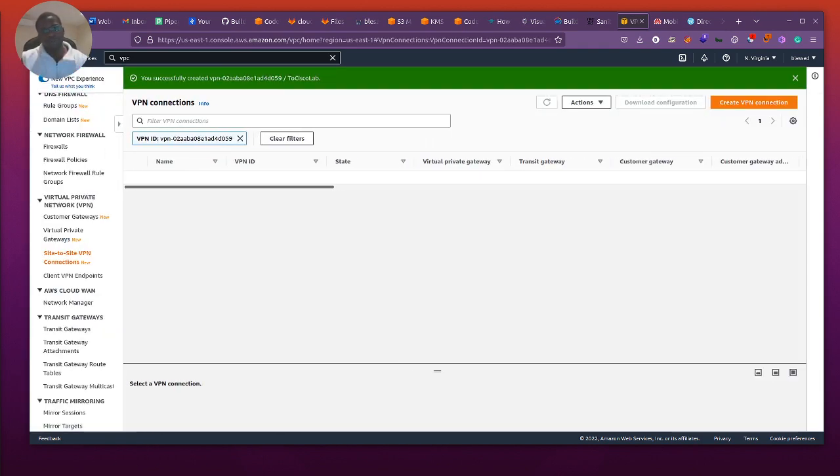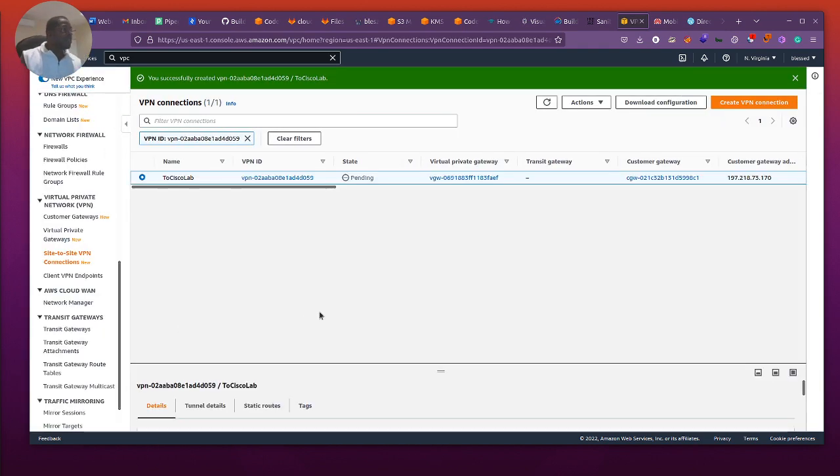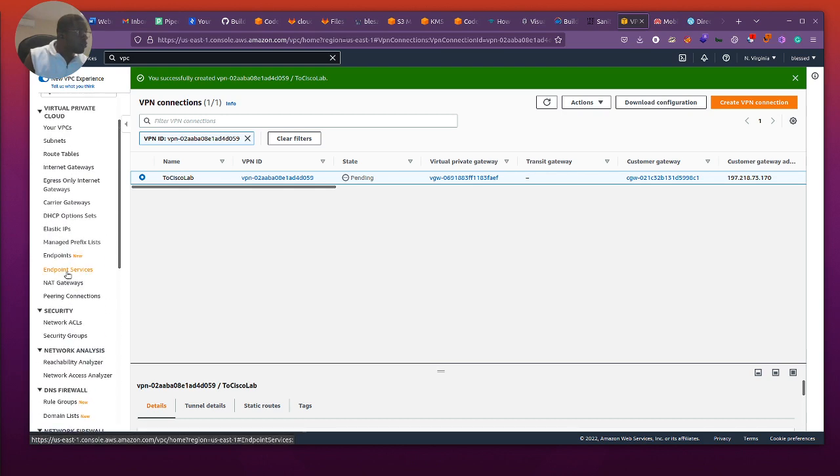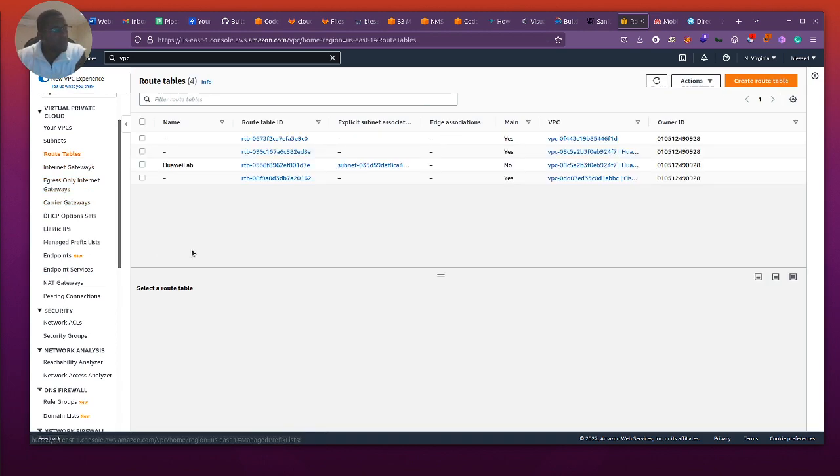So the next task will be for us to create a route table. Now we can see the VPN connection is there. It's pending. Probably it's going to take a while to start. So to create a route table, select route table. I've got a bunch of route tables here actually. One goes to my home router, which is how I manage my website, which is hosted on my S3 anyway, but that's for another time. All right, great.